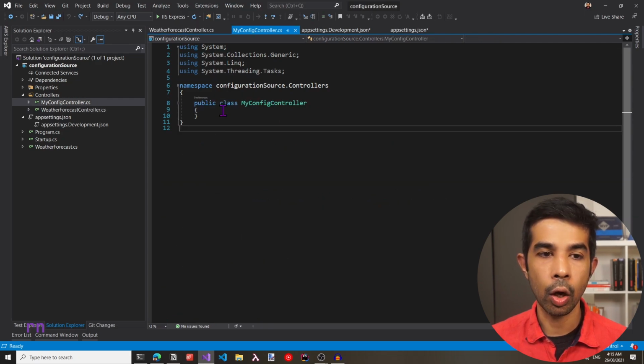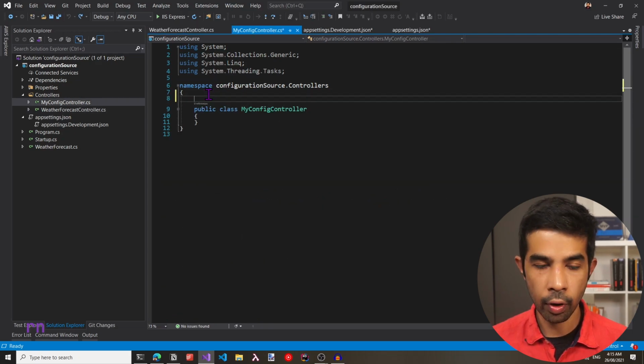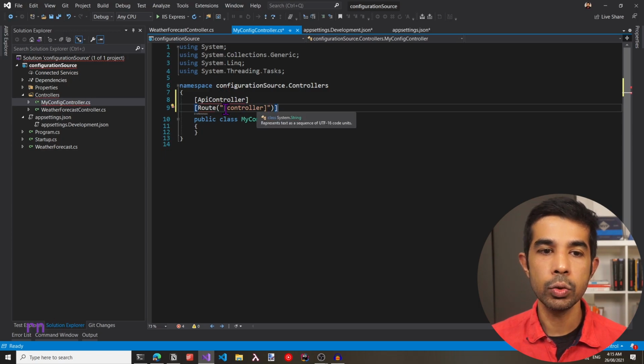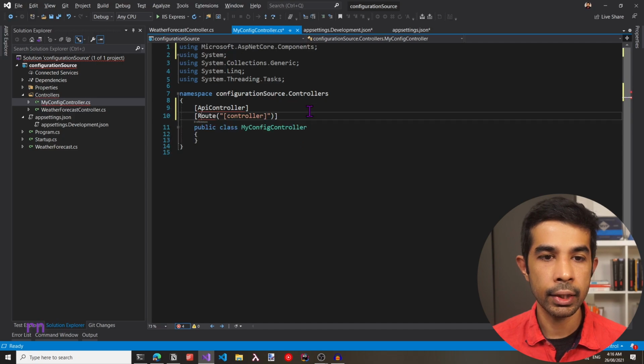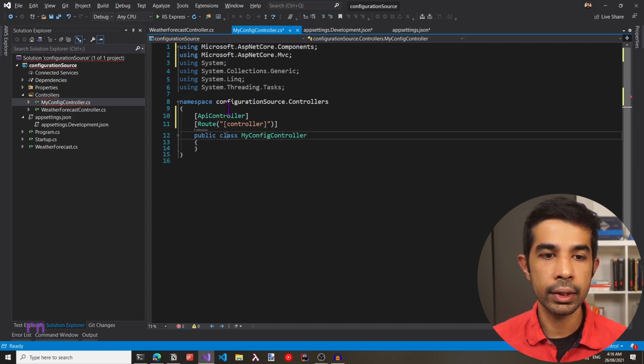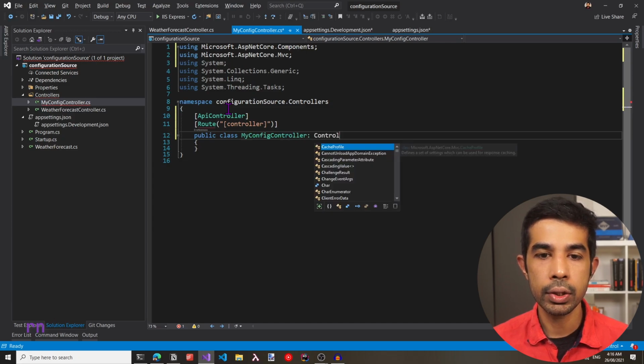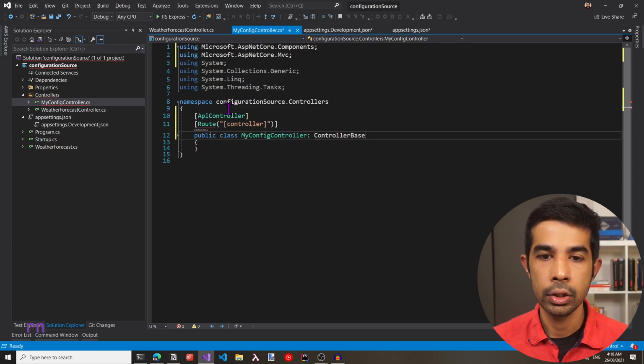But for now, let's copy this and paste this on top of this class as well. Now this will give this a route name the same as the controller name. In this case, that's going to be myConfig. Let's also make sure to inherit this class from ControllerBase because this is a controller class. So let's specify that.